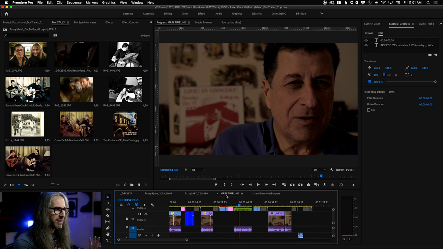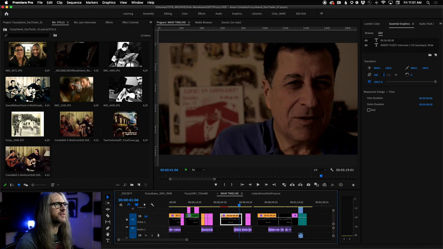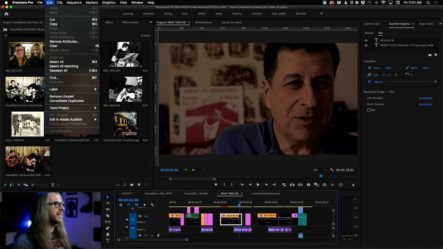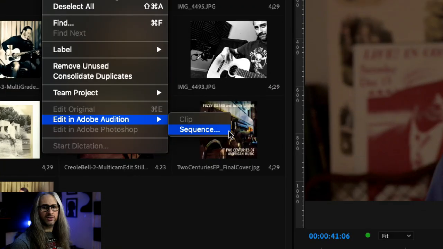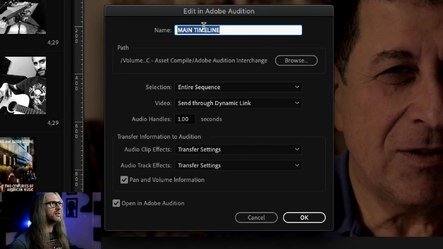So if we take this main timeline again, and there's not so much audio in here, only about four tracks of audio, it's kind of scattered again, we didn't quite finish this, but that's okay. Select the timeline, go up to the Edit menu, and we're going to choose Edit in Adobe Audition, Sequence, okay? Just like that. And when you do that, it pulls up this dialogue, so we can keep it main timeline, that's fine. Selection entire sequence, okay.